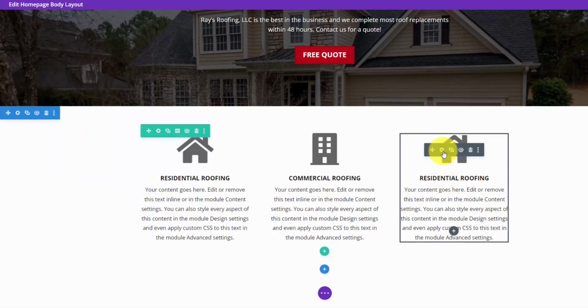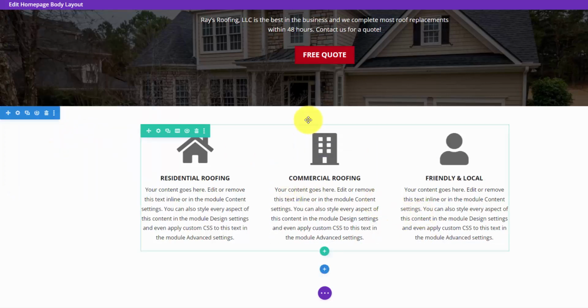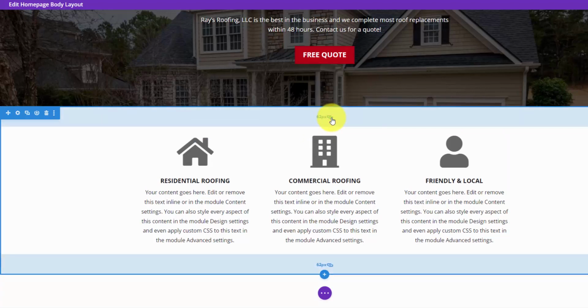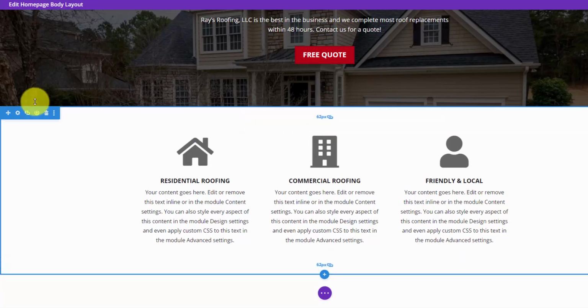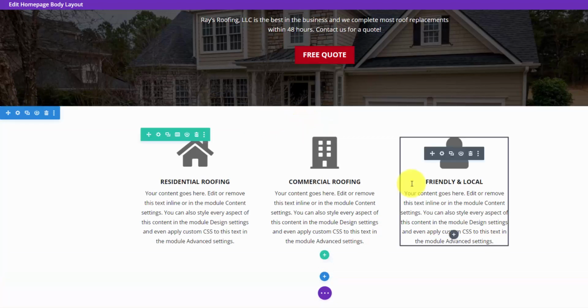And in the last one, I'll just put friendly local with a person icon. This section's done. That was really quick. The only thing I might do here is maybe add a little bit more padding. So let me link up the padding here. I'm just going to do this visually, which I normally don't do. I like to go into the settings, but I'm going to make this 65 pixels. So that's 2 sections down.